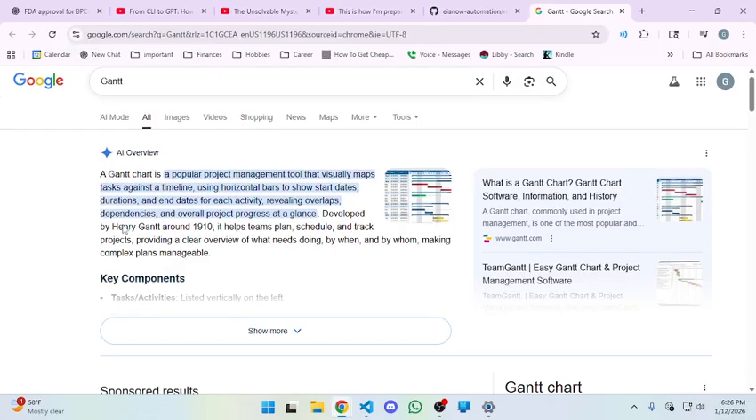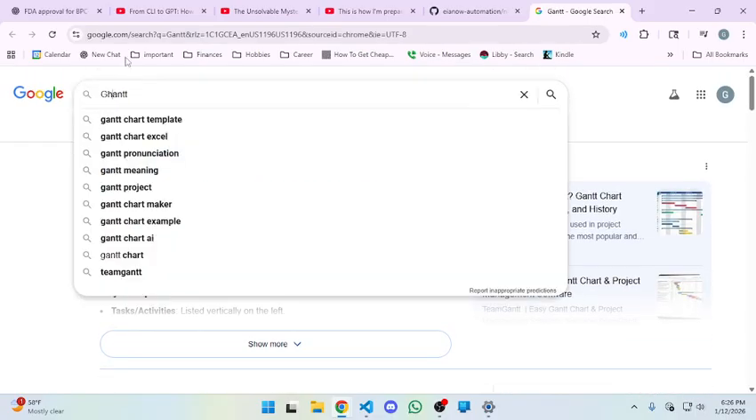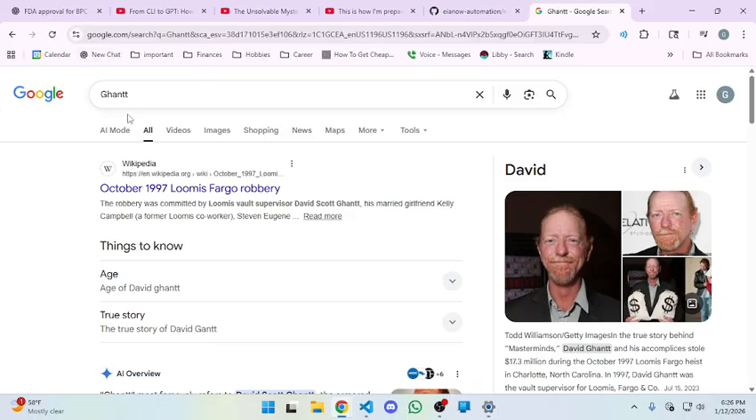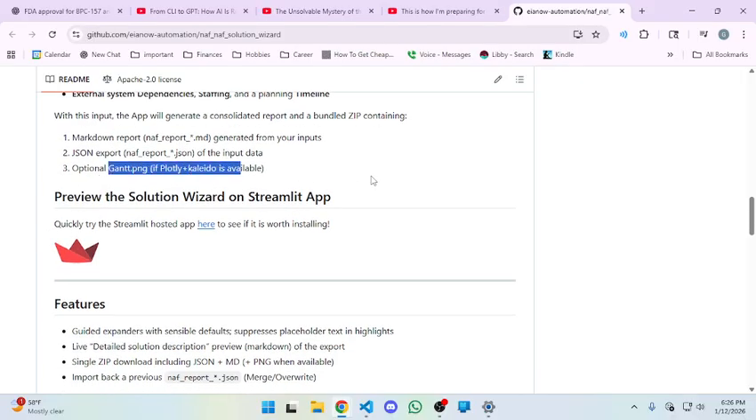Gantt I think is spelled wrong. Oh, I guess I just didn't know how to spell Gantt. I thought it had an H in it. I thought it was spelled like this. Nope. Okay, Gantt is spelled wrong in my mind, and this corrected the spelling.